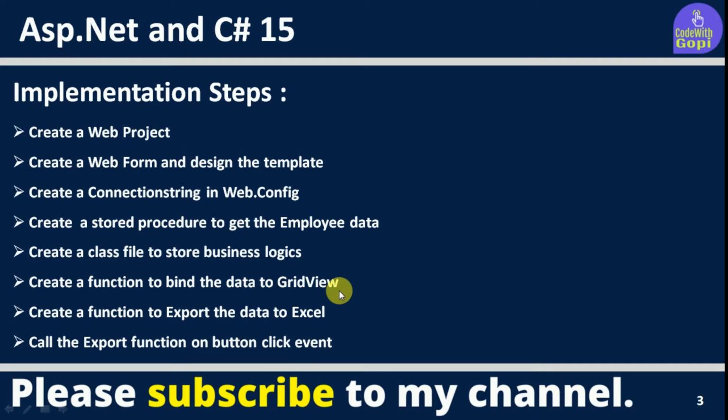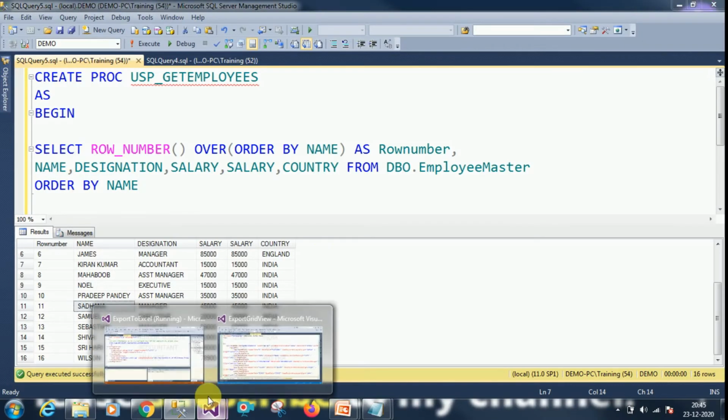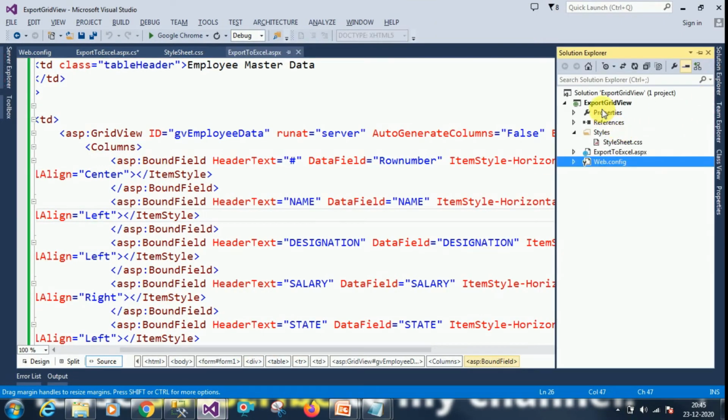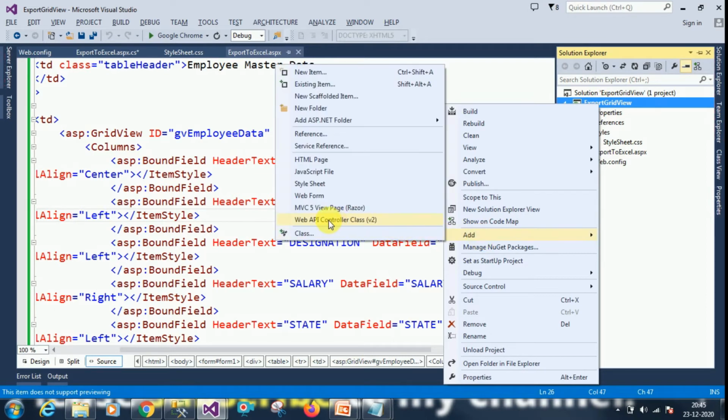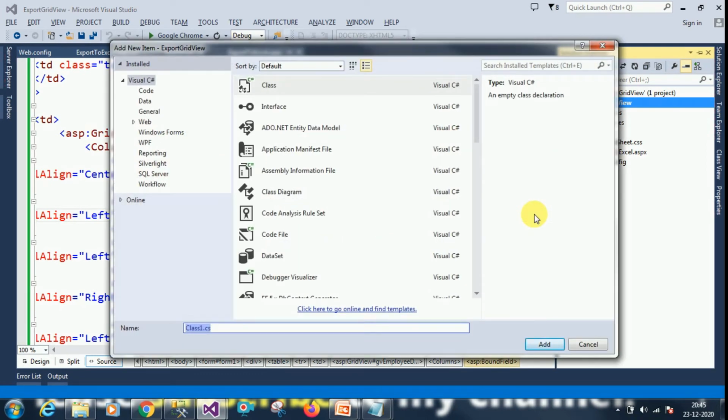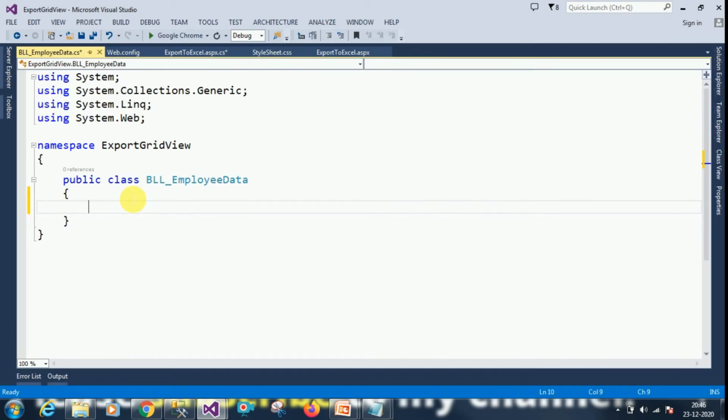Now we will create a class file and store all our business logic here, and we have to read the data from business logic. We will create a function and read the data from the database. Switch to Visual Studio, right click on the project, click on add class. We have to provide the class name here, and I'm giving it EmployeeData. Now our business logic class has been created. Now we have to create our business logic here to read the data from the database.